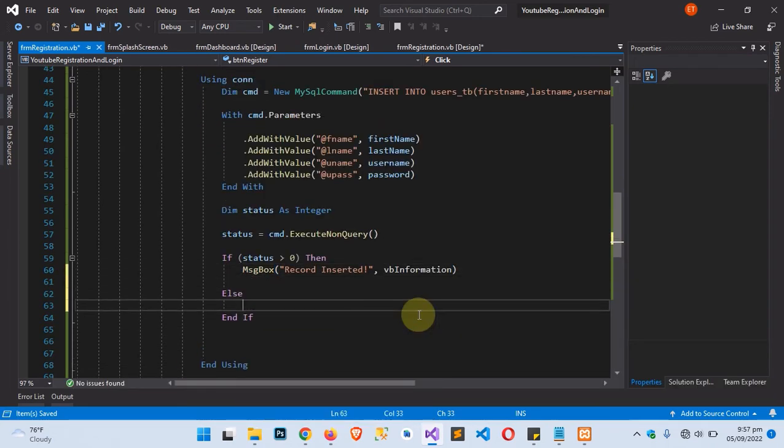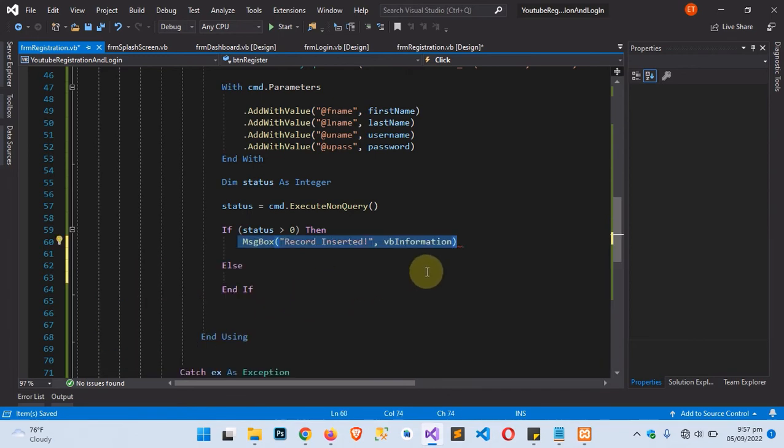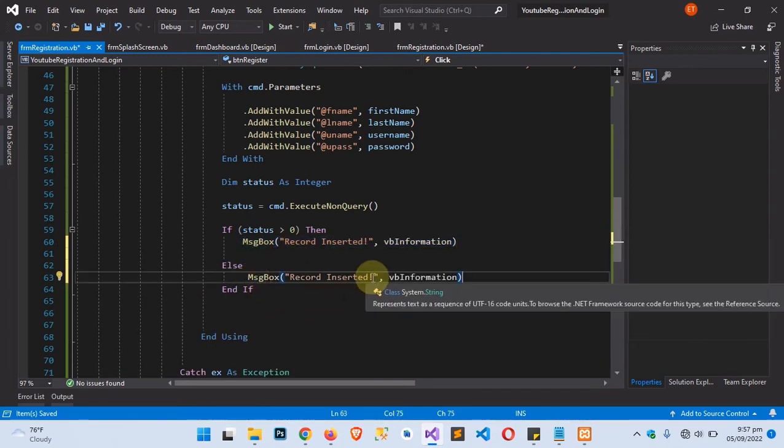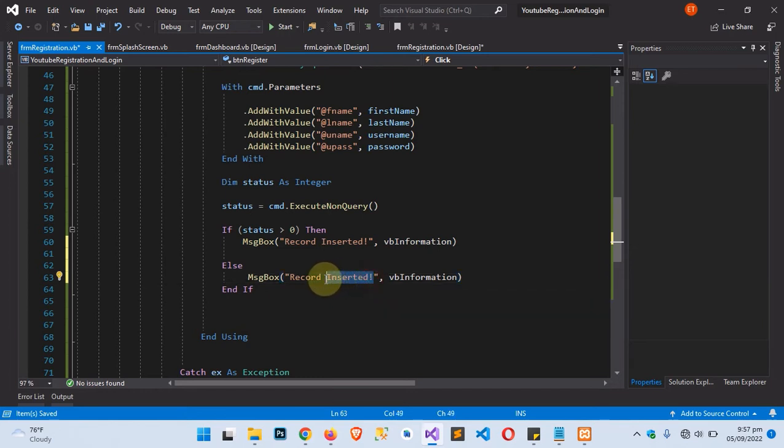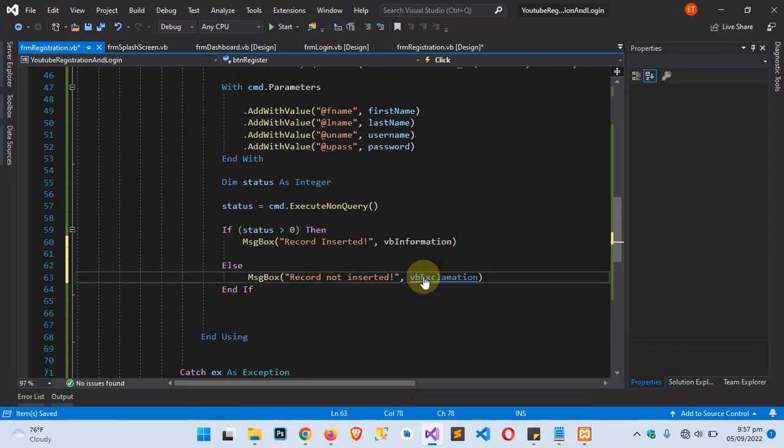Else, let me just copy that and then paste it and say record not inserted. So let me change this to vbExclamation.